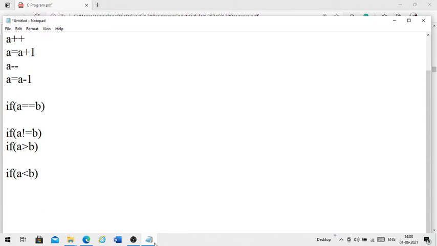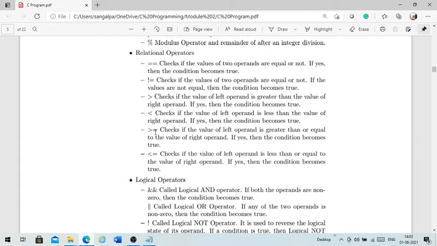If I want to check less than or equal to, that is also possible. So that's the next one: less than or equal to, greater than or equal to.